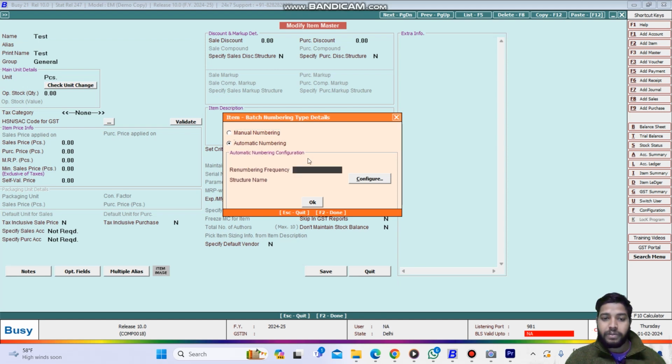We will select auto numbering, and numbering frequency. We will select the renumbering frequency, like how often it will restart: daily, monthly, yearly. From which day it will restart, you can say. Like you have 1, 2, 10, 12, 13, 14, 15, right? And after coming to 15, it will again restart from 1, right? So you can understand it in this way. So let's start this on a daily basis.